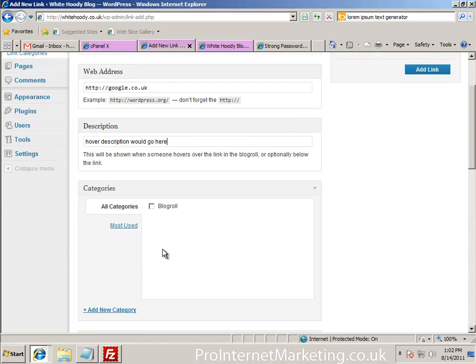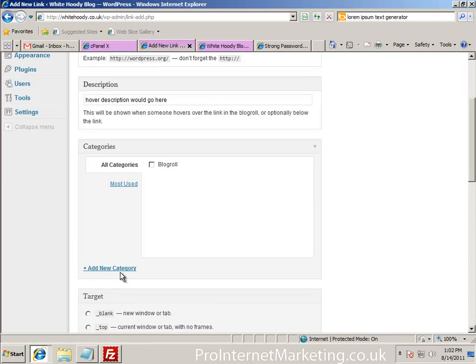If you don't have more than one category, it's just going to go into your blog role by default, which is just another name for default links. Other than that, you can add a new category there, very similar to adding a post category, but it's not the same as a post category. Or you can just choose from ones that you've already got. So we'll just add that into blog role.